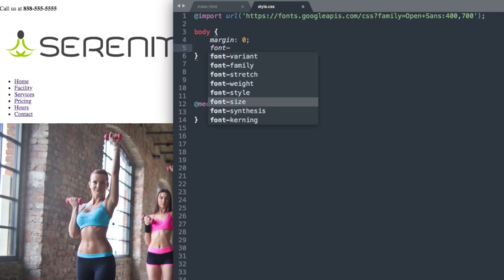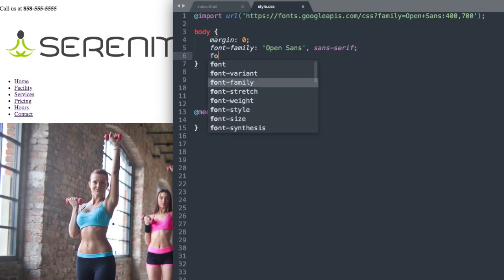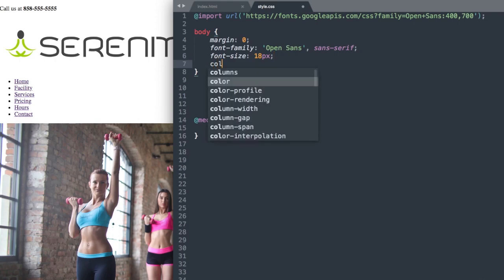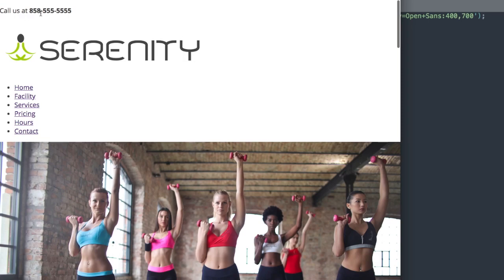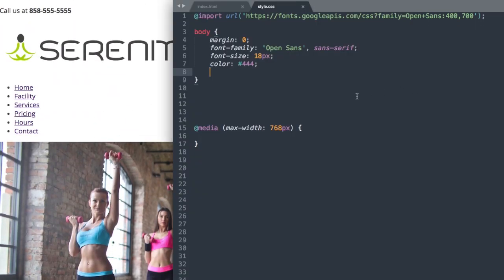So next, let's change the font family to Open Sans from our Google font at the top here. So we'll just reference Open Sans, and then we'll have sans-serif as our backup font. And then let's change the font size to 18 pixels from 16 pixels, which is inherent with Google Chrome. And then let's change our text color to a dark gray with #444. So now if we refresh, there we have the dark gray shade, as well as the Open Sans font style and the font size at 18 pixels.